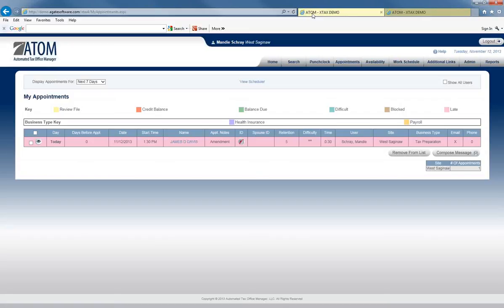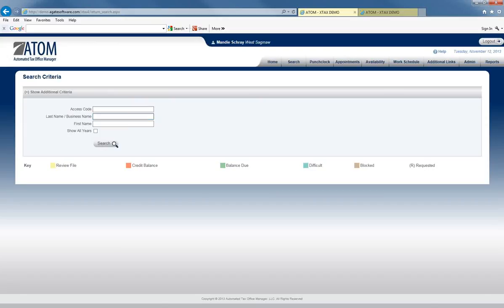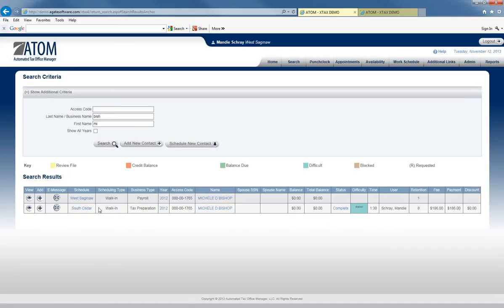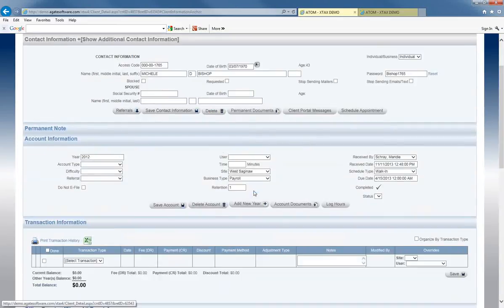Okay, then the other way to schedule an appointment for an existing file is going to be right out of the client's file. So let's go ahead and search for a client. So maybe you're on the phone with this client, or they're sitting in your office and you're already in their file and they say, hey, I do need to schedule an appointment. So you're in this client's file. We're in Michelle Bishop's file. We're under the contact information. Then we have this button here that says Schedule Appointment.